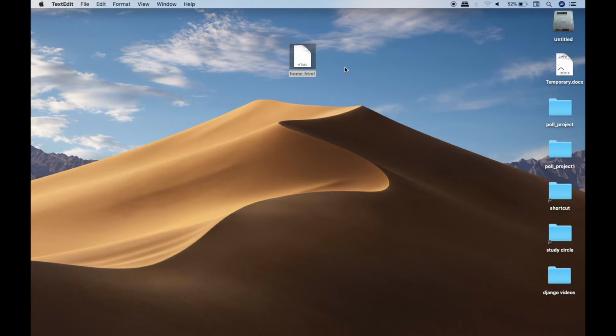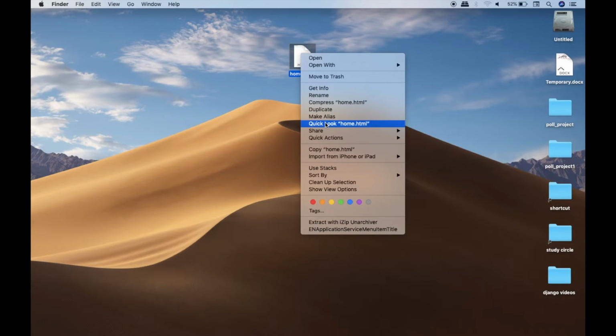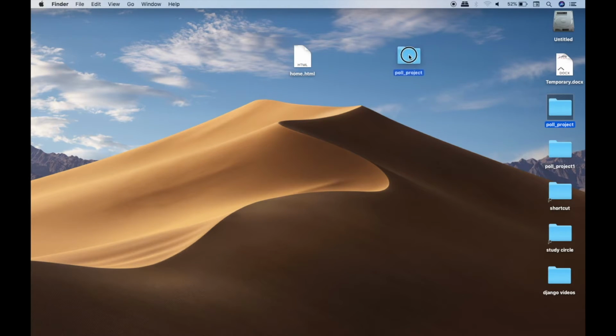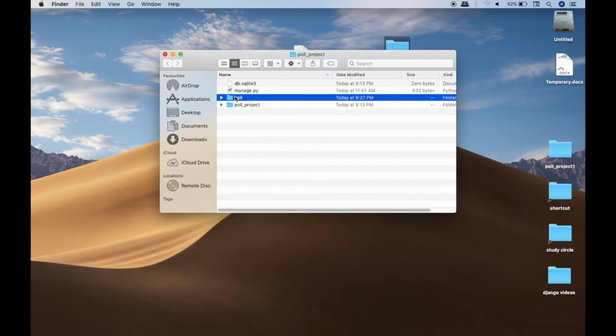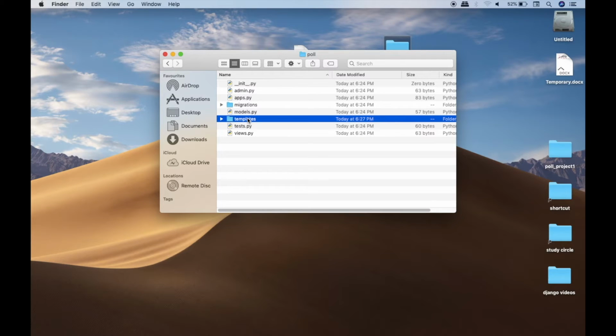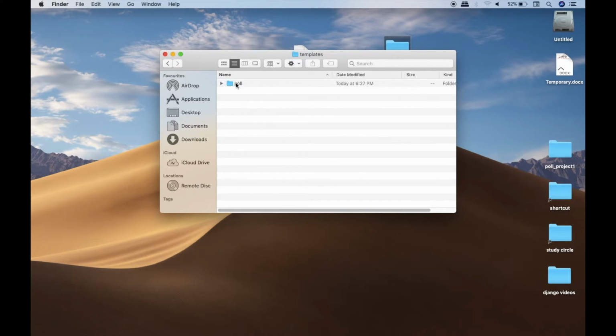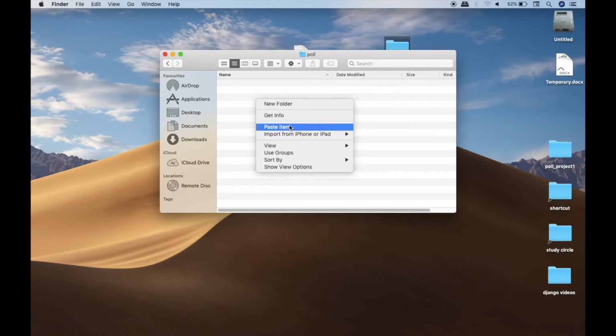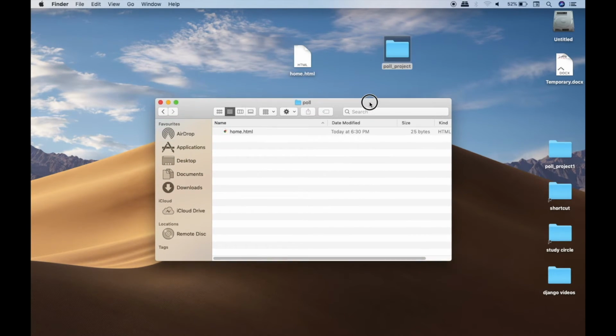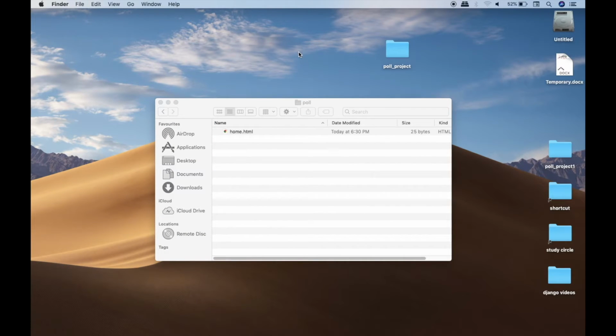Now where do I save this file, where do I store it? So I copy this, I click on copy, and see, this is the folder poll project, which we have been developing. Inside poll project you have poll. Inside poll, which folder did we create just now? Yes, it was templates. Inside templates, which one did we create? Yes, it was poll. So inside this poll I'll keep this home.html, and I'll delete it from here. So don't forget where to keep this. You should keep this inside the inner poll.